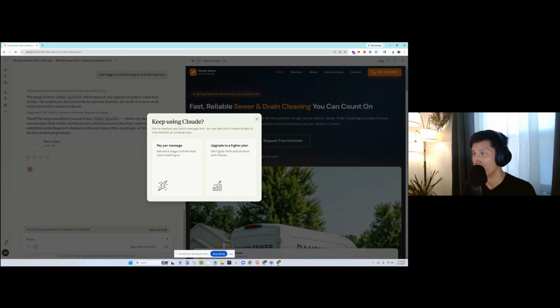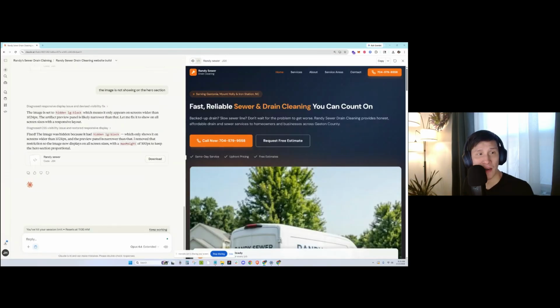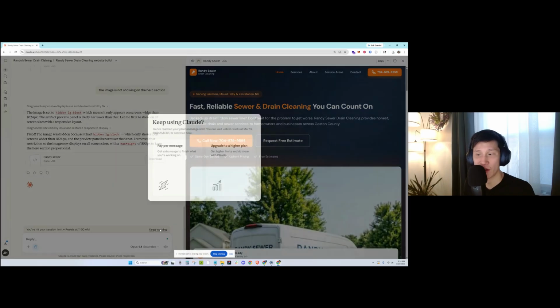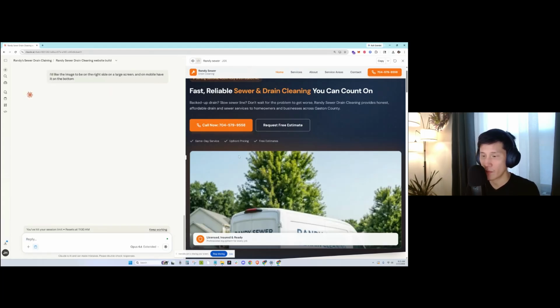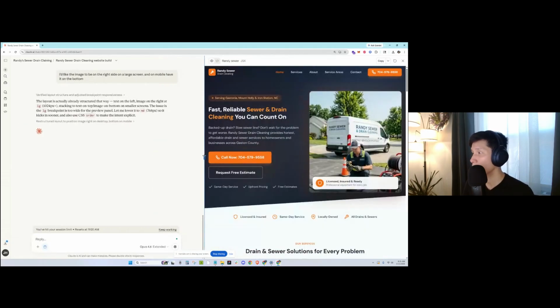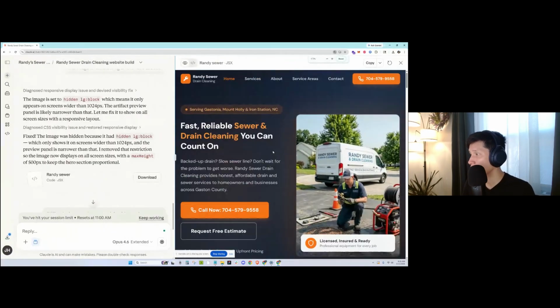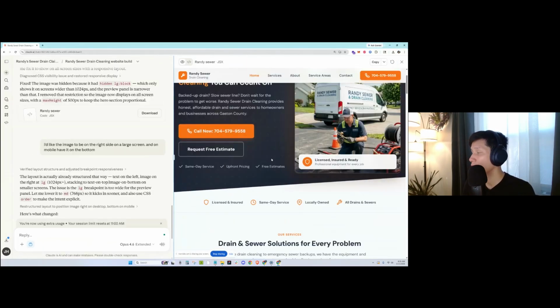It looks like I reached my limit. Pretty sure I was paying for it. I'm gonna pause right here while I pay for the limit. Okay. All right. I'd like the image to be on the right side on a large screen, and on mobile have it on the bottom. There we go. Okay. Perfect. That is perfect.